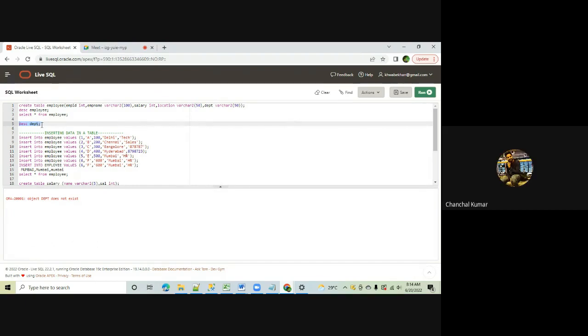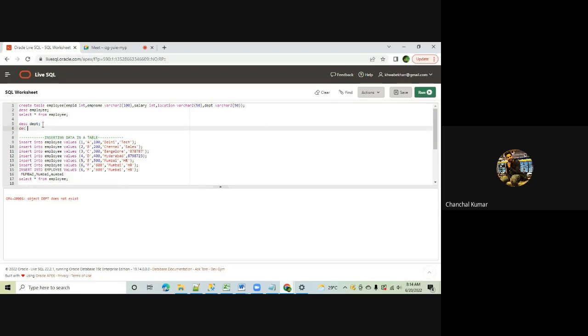Let me run the describe employee command once. Describe employee. You see, if you run this, it will show you the structure of the employee table, because it is present in the database. So only the structure or the whole table? No, it will show the structure.